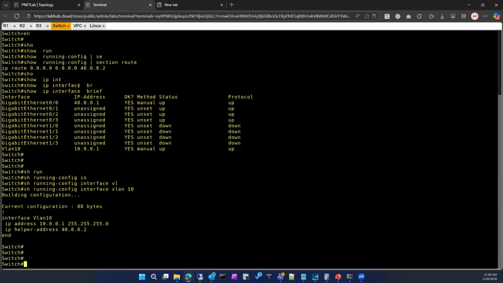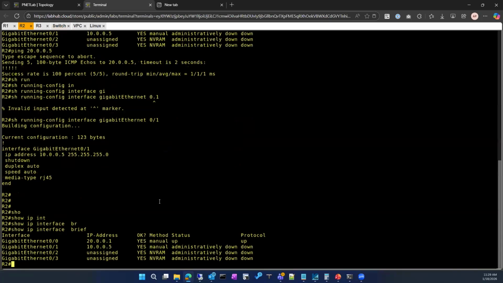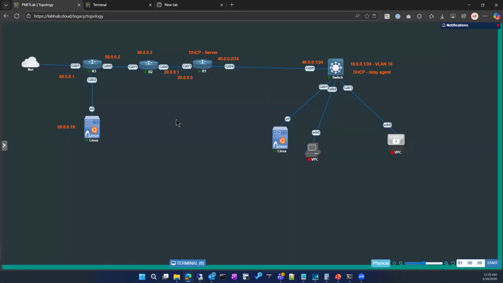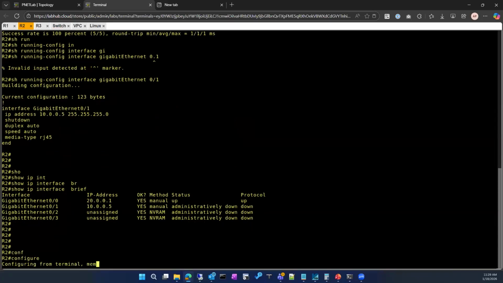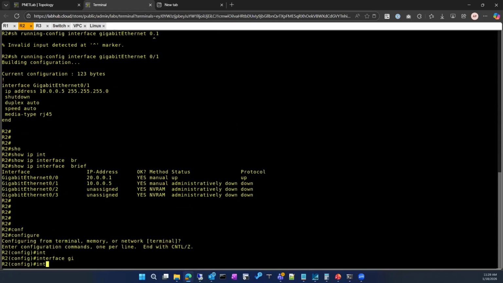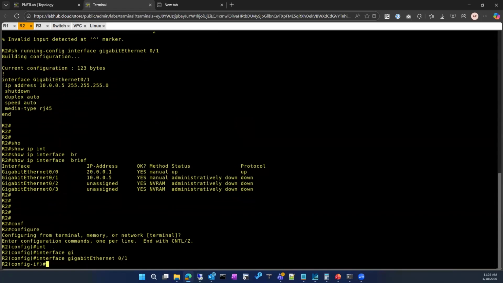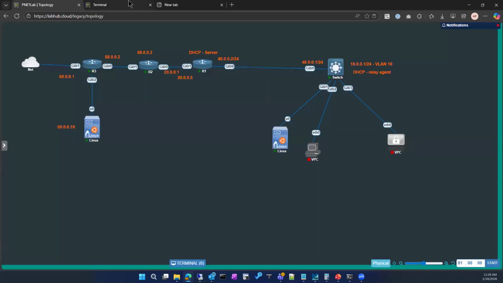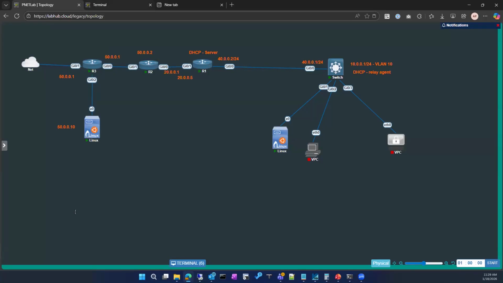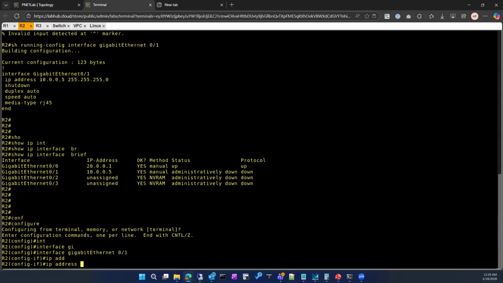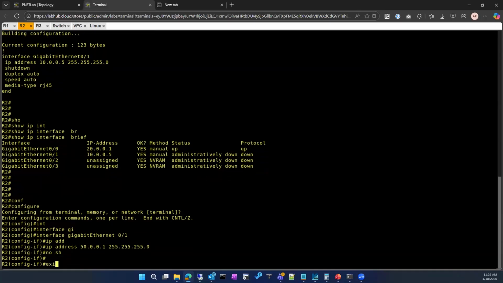I'm going to R2, going to the interface GA0/1. This is 50.0.0.2 and this is 50.0.0.1. So assign an IP address 50.0.0.1, 255.255.255.0.